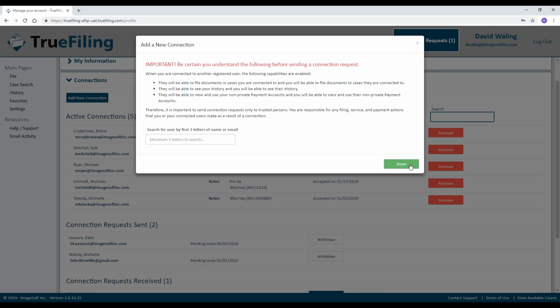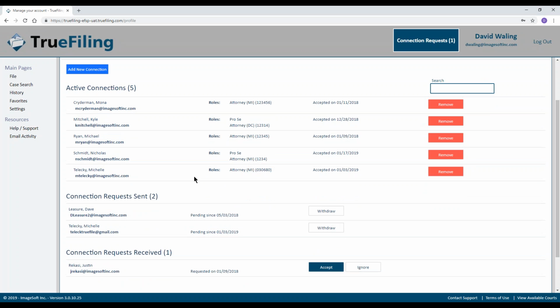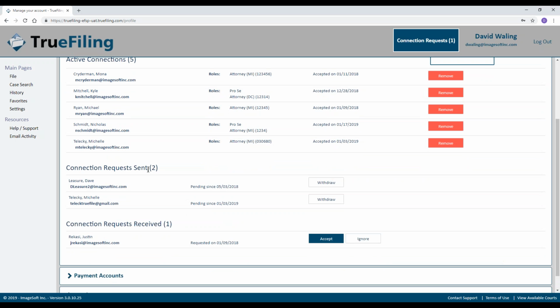So I'm going to move forward. I'm going to explain connections a little further. For connections, it's a two-way street. And the best way that I can explain that is if I request to connect with someone, obviously that someone must have a registered account with TrueFiling. From there, a connection request is sent to that individual. So you see here, connection request sent. I sent 2 individuals a connection request. I can withdraw them. So, let's say I accidentally connected with someone outside my firm or I misclicked. You can always withdraw and sever that connection request.